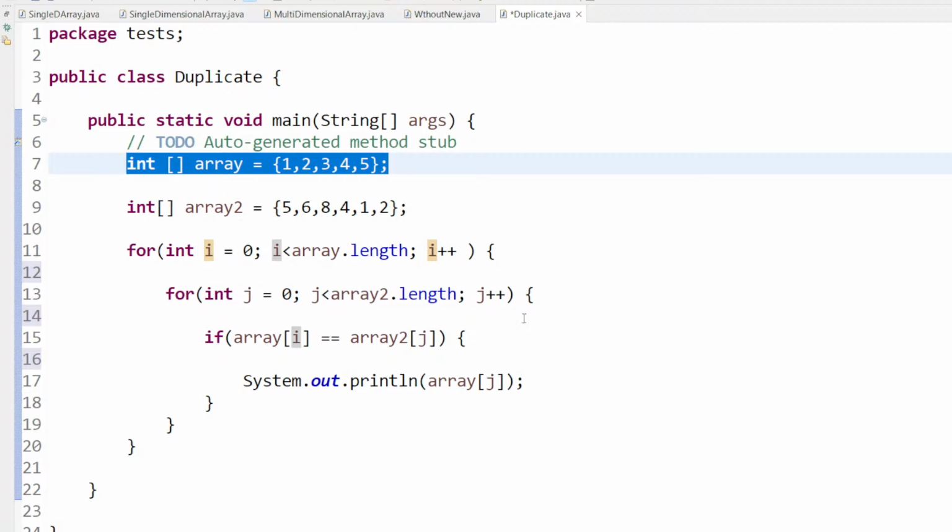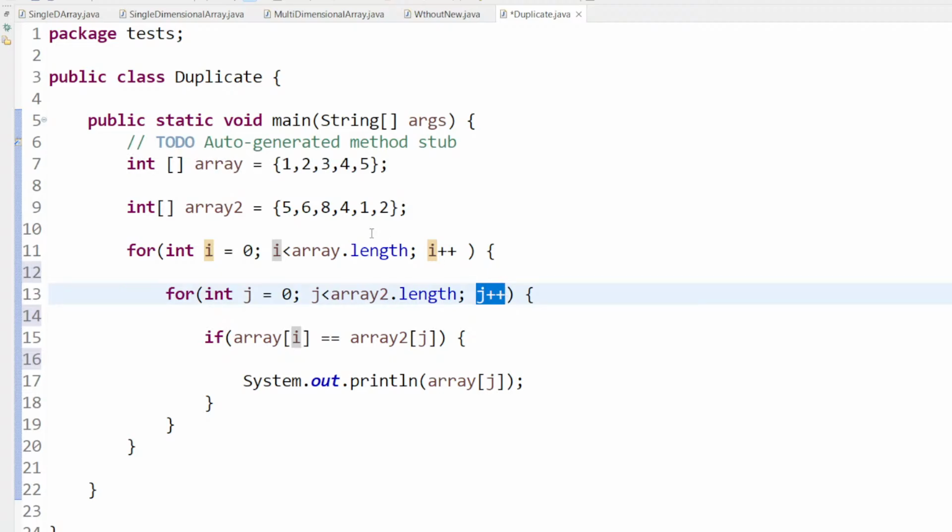Once this j value becomes 7, because our second array size here is 6, 1 2 3 4 5 6, length is 6. If it becomes 7, then 7 is less than 6, the condition is false, it will come outside of this for loop, and again the i value becomes 1 now. So what exactly is our i value now here?